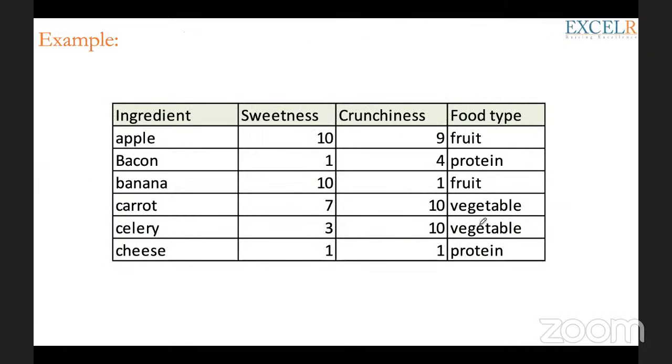Right. So let us understand this k nearest neighbor algorithm with a simple example. I have a few data points, ingredients. In total we have 6 data points and 2 features, feature 1 and feature 2, and this is my class variable. The features are sweetness and crunchiness of the ingredients, and we have food type. So how many classes are there? We have 3 classes: fruit, protein, and vegetable.